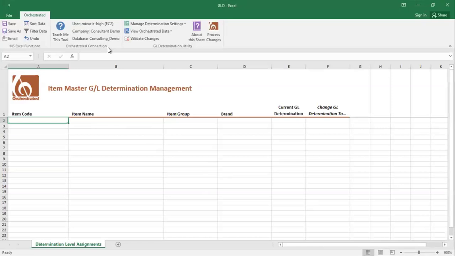All right, so this is the GL determination utility. Kind of showing you just how to navigate this and maybe things you didn't know about it. There's the teach me about this tool button for starters. This probably isn't going to show something on your screen. It popped up a different browser window. I don't know if you guys can see it, but it gives you a description of the tool itself.